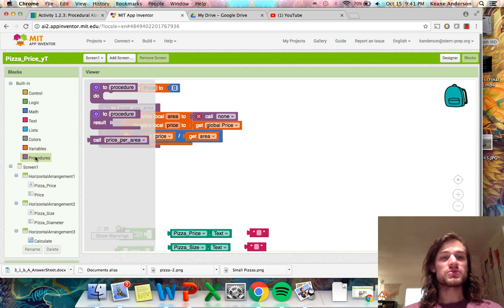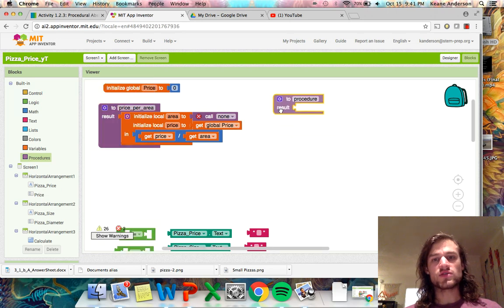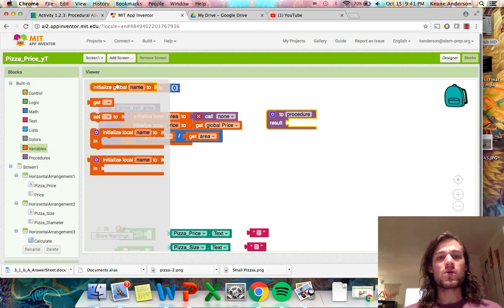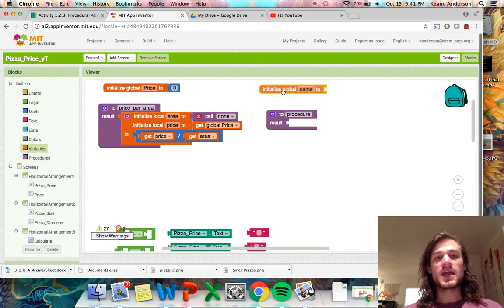So we're going to go into our procedures drawer. We'll pull out the 2 procedures. And is this a do or a result? I think this will be a result, right? Yes, because we just want to return a value here that we can use to calculate the price per area. Some variables that we're going to need to set up before we can do the calculating is the size variable. And that's going to tell us the diameter of the pizza.